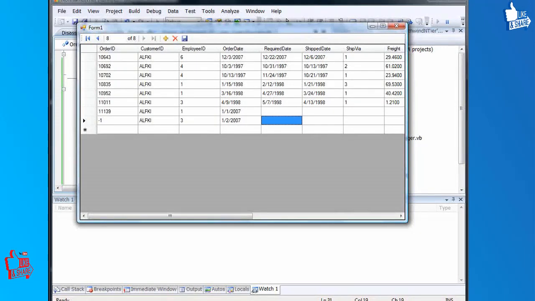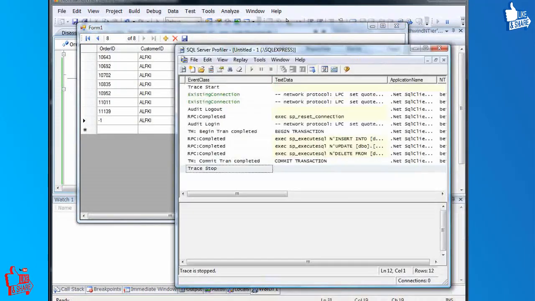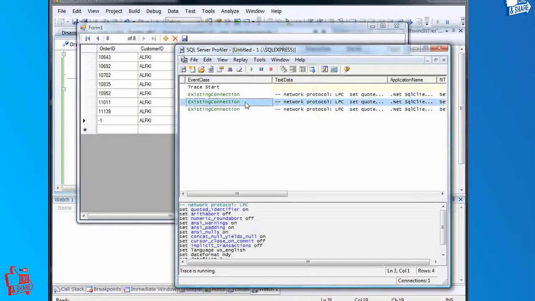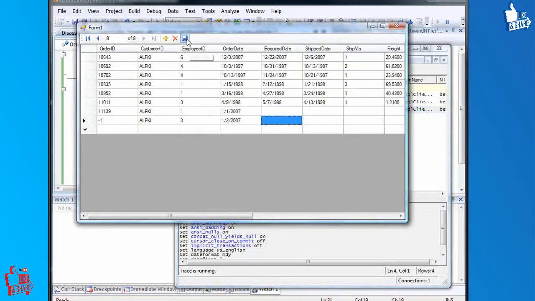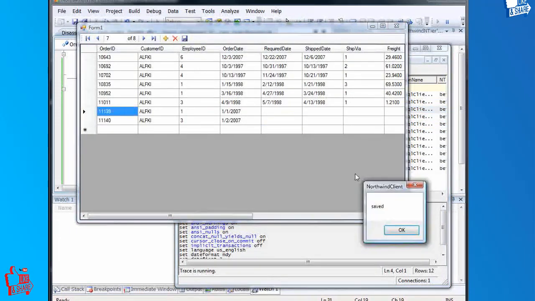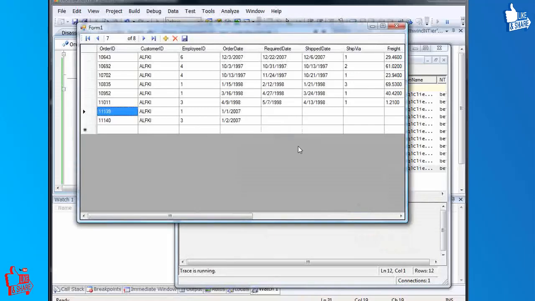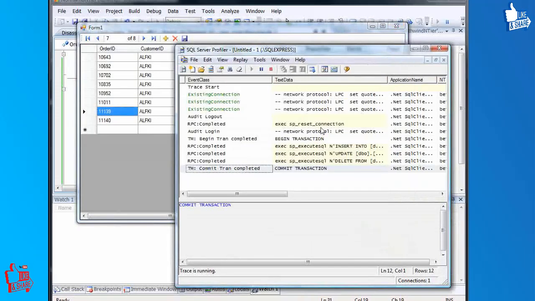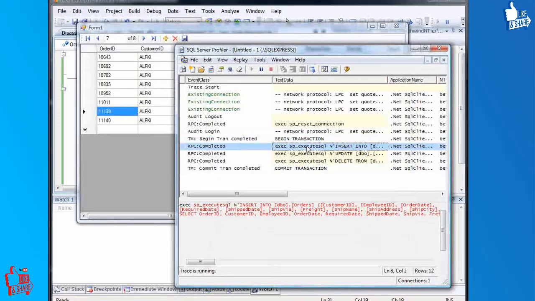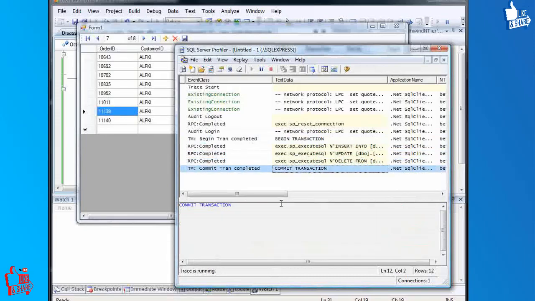And what we can do real quick is I have SQL Server Profiler running, and so what we could do is we can take a look and make sure that the database is actually getting updated in the proper order. So when we go ahead and press save, and we see this little saved, it actually saved through our middle tier, and we can take a look at that. We have a transaction, we have an insert, we have our update, and we have our delete, and then a commit transaction. Okay, so that's how you work with N-tier datasets in Visual Studio 2008.